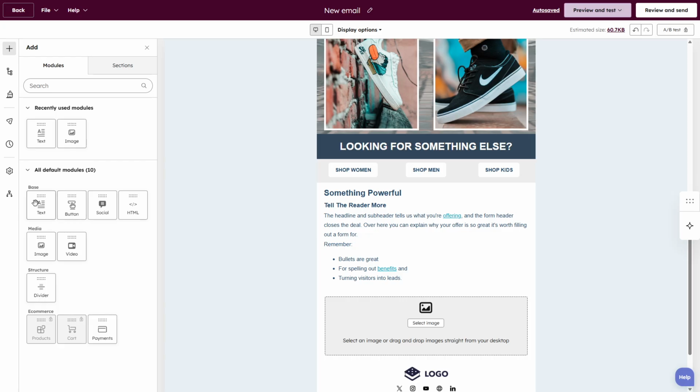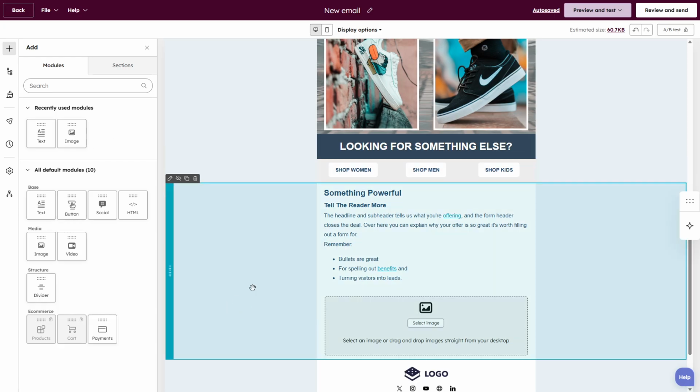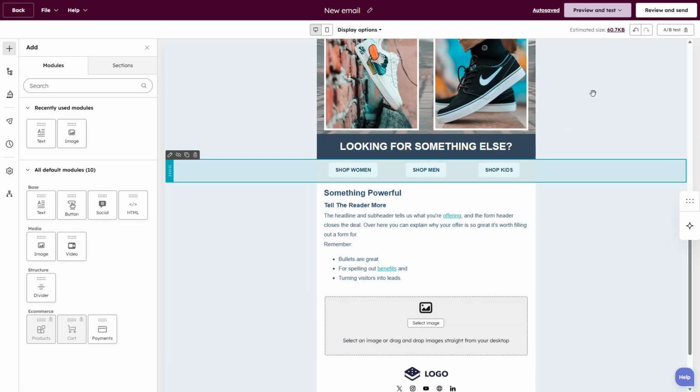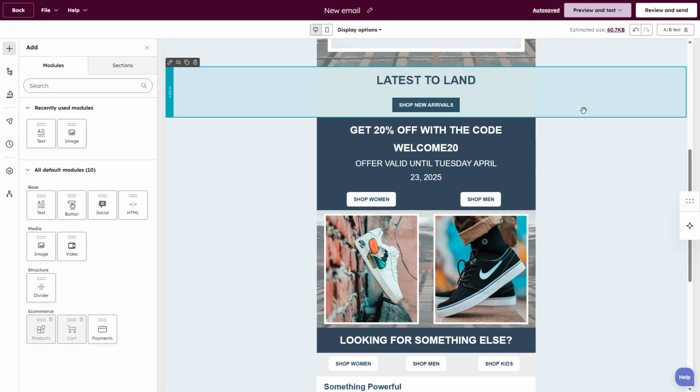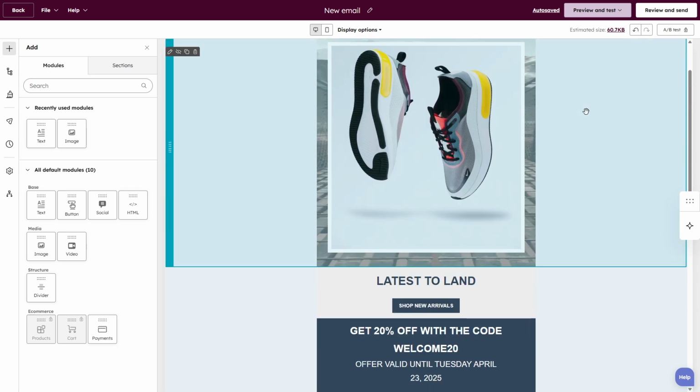Keep mobile responsiveness top of mind. The drag and drop editor is built to be mobile-friendly, but it helps to preview how your layout stacks on smaller screens, so buttons remain tappable and text is legible.